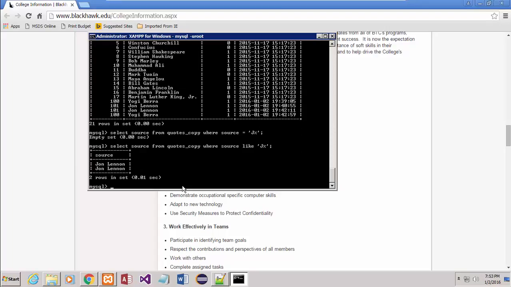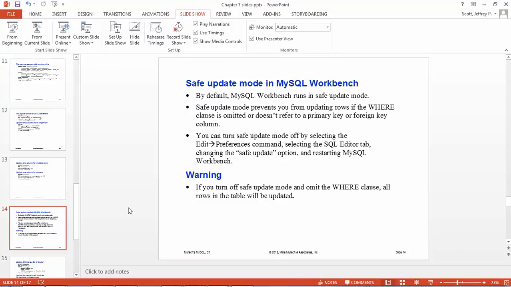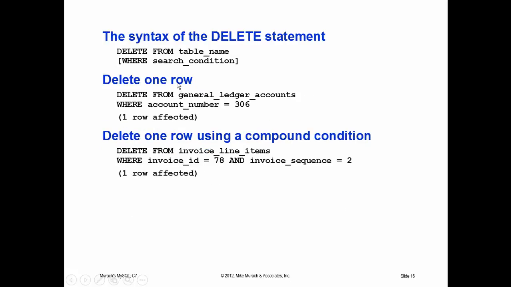Bottom line is this. Before you do an update or a delete, you should always do a select statement to make sure that what you're about to update or delete is what you mean to update or delete. All right. So when you delete, if you don't put a where in there, you remove everything. That's typically not what you want to have happen.